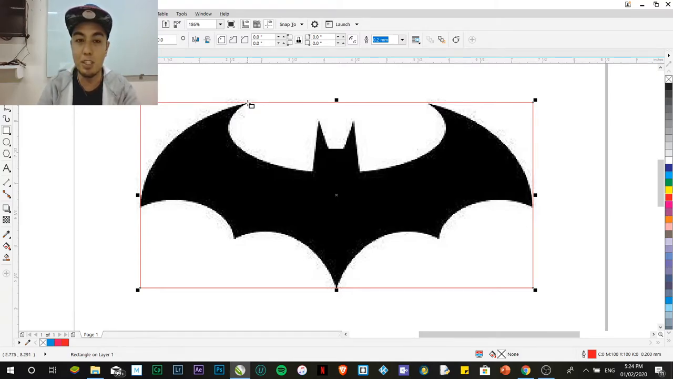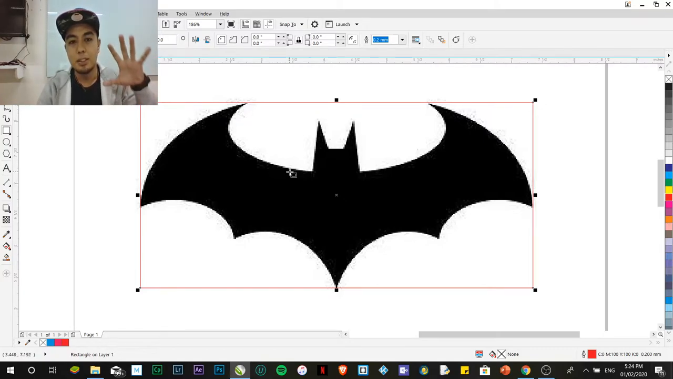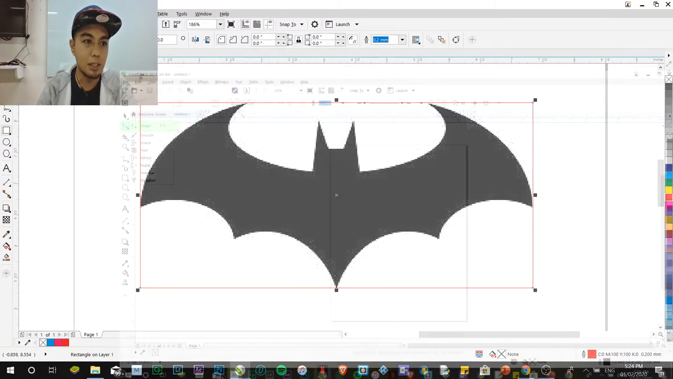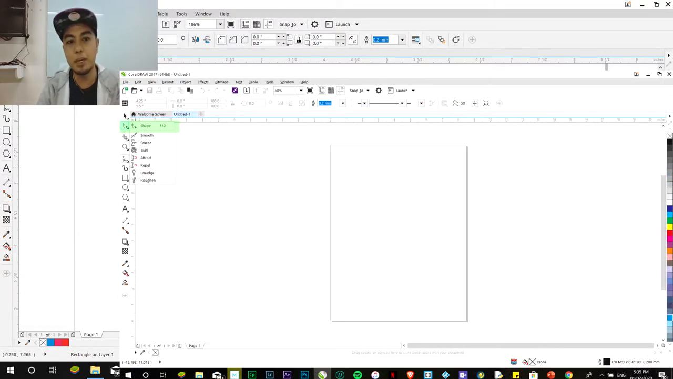Now the main purpose of this one is so that I will not be confused with the color of the original Batman logo as well as what I'm going to create later on, okay? So the next thing that I'm going to use is the shape tool. Now, if ever you will be having a hard time in dealing with the tutorial, you can always replay and replay, okay?